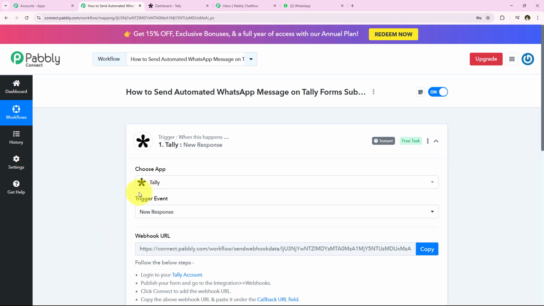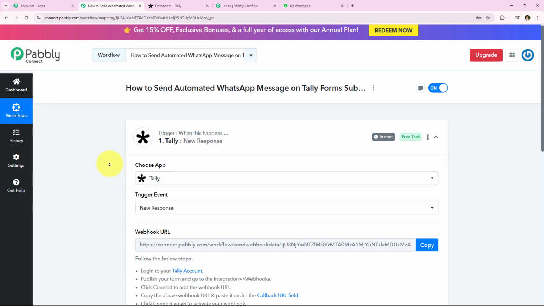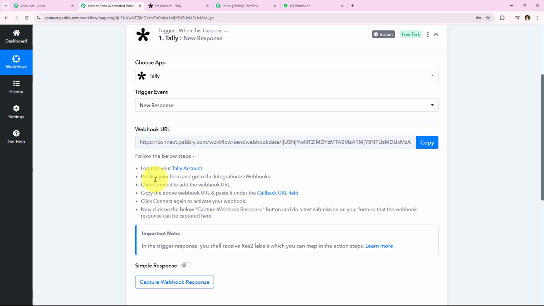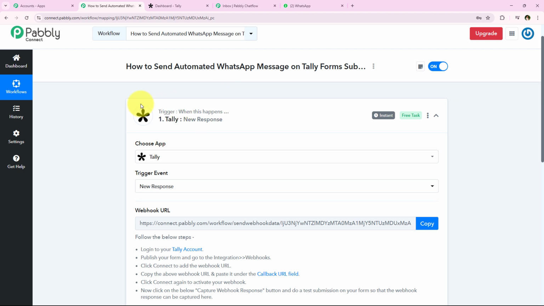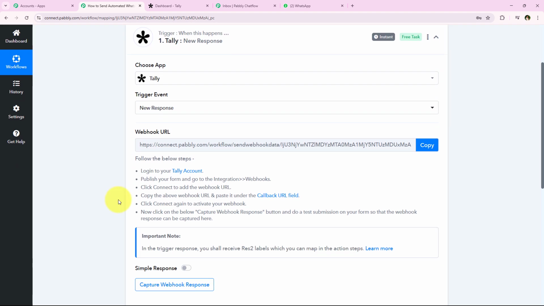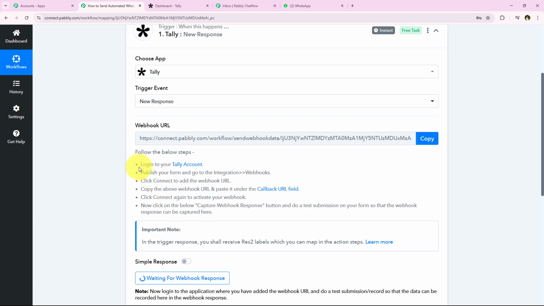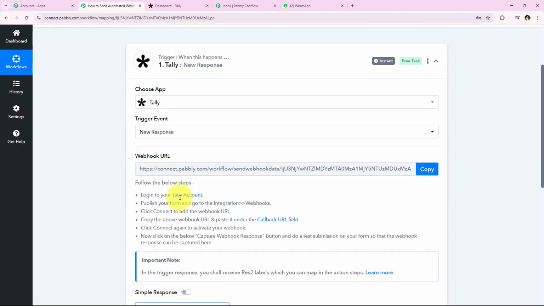And now as soon as we select the trigger event, it gives me a webhook URL. We are going to use this same webhook URL to create a connection between our Tally account and our Pabbly Connect workflow. So first I'm going to copy this webhook URL, and then we have to follow this help text, which says: log into your Tally account, publish your form, go to integrations and then webhooks. Alright, we're going to follow the same.